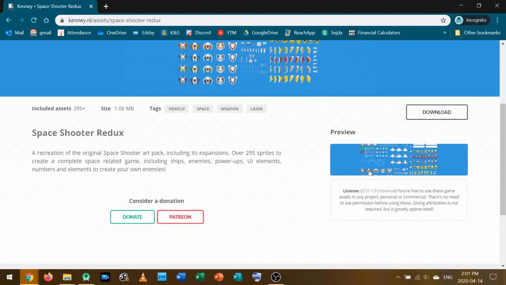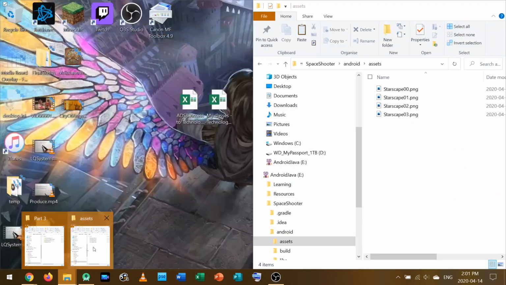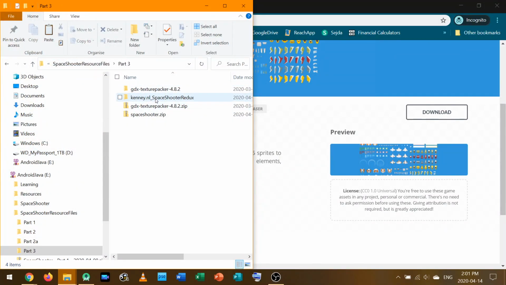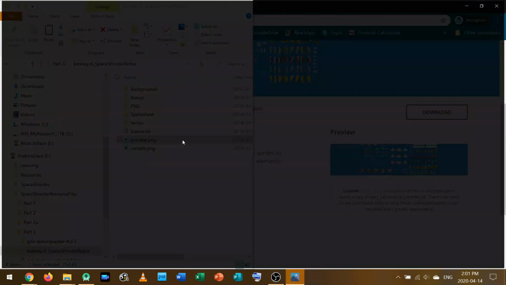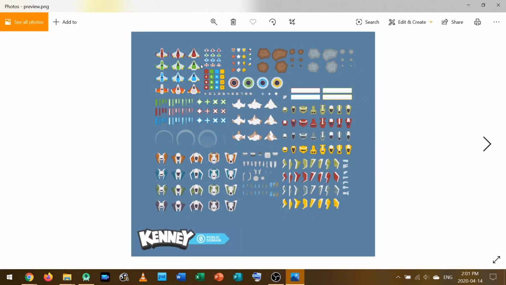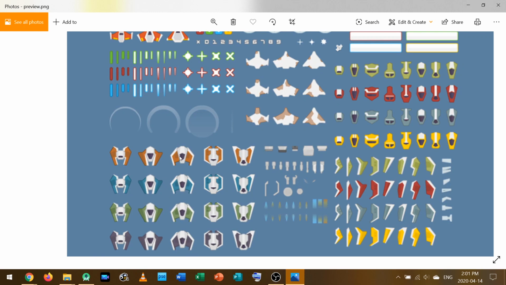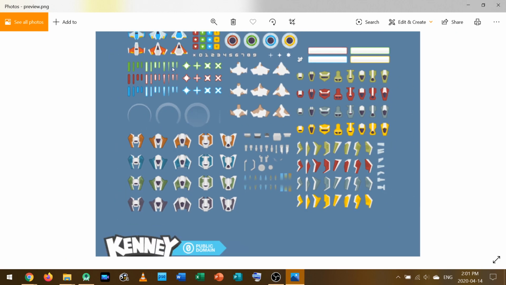You can tell they're free. They're CC0, which is public domain. Download that. And I've got them here. And I'll just give you an example. Let's look at the preview here. All of these different spaceships that are available. So we're going to use, for example, this reddish one here and a blue one for the player ship.